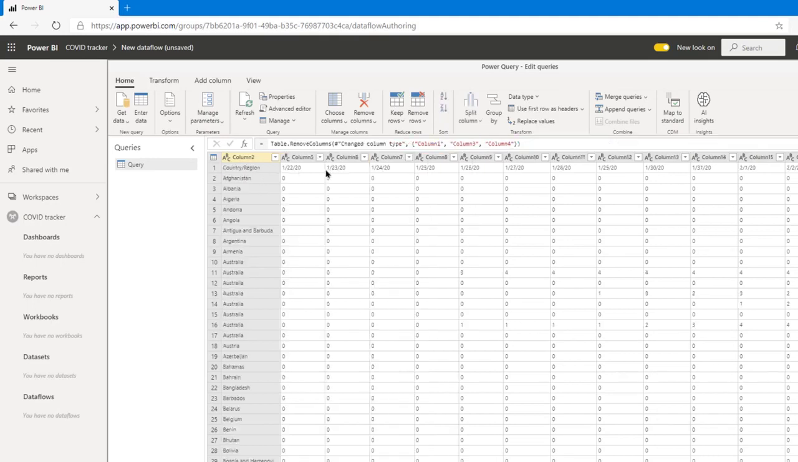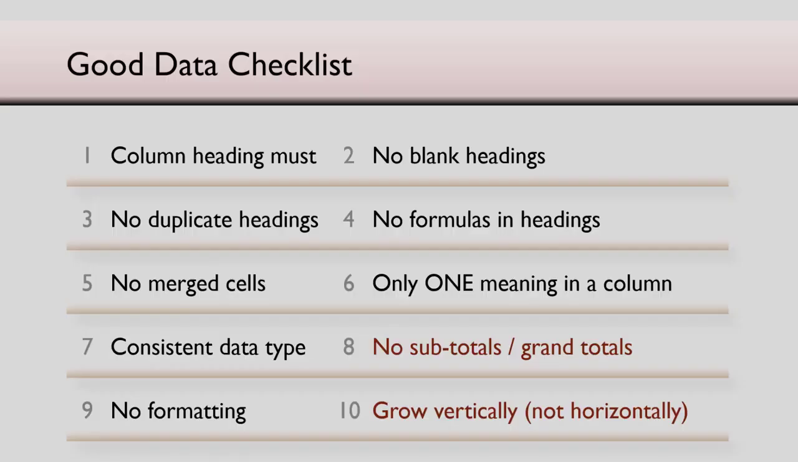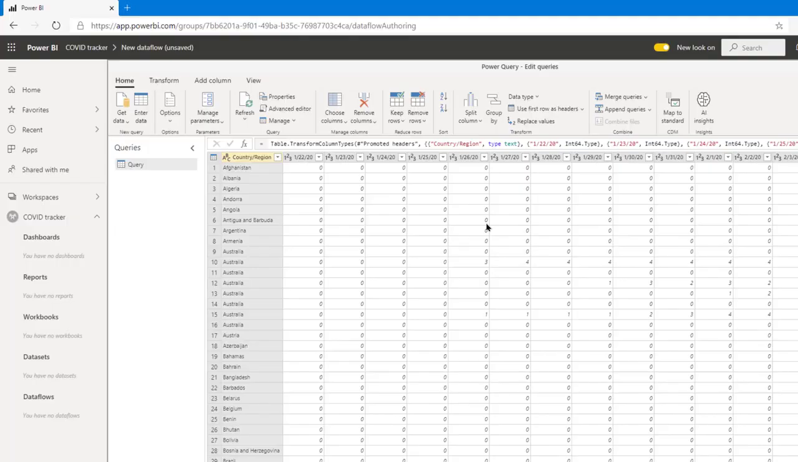The first row is actually the header, so let's set that by using this option. Look at the data and check, is it good data or bad data? If you have not seen my video about good or bad data, I strongly recommend you see the video of 10 rules for good data. One of the rules is each data column must have a header. We do have headers here, but these are not really headers, they are data. Ideally, we just need 3 columns: country, date, and number.